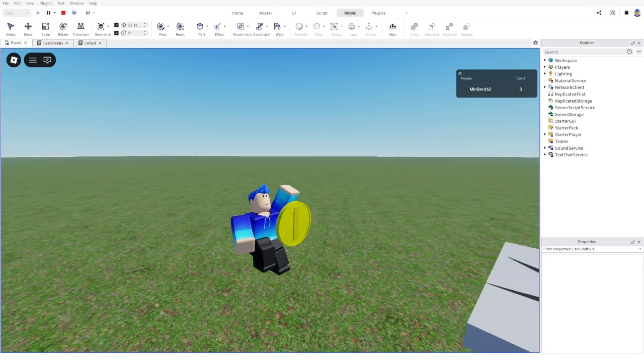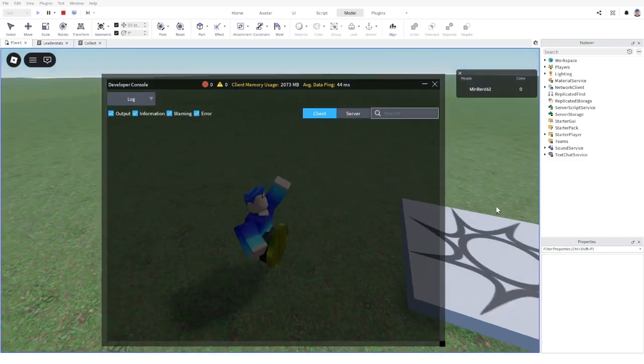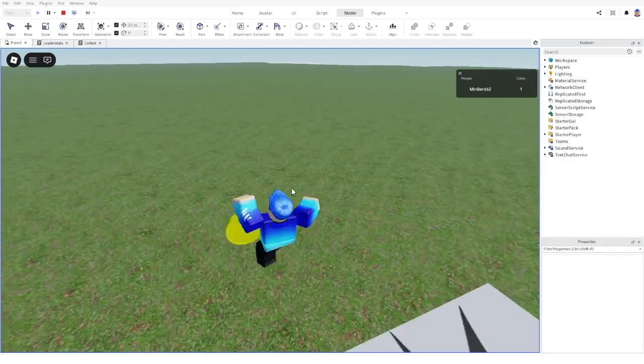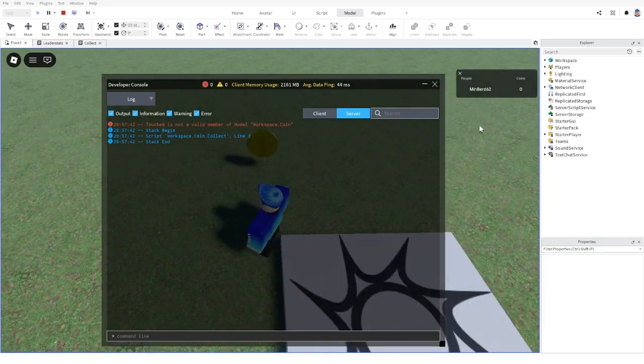Literally the player walks into it and they get one coin. That's it. And that's what I'm going for. I made it so it disappears, then it reappears after 10 seconds.